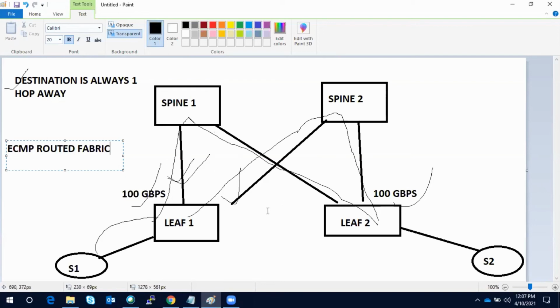We will see in more detail how it routes, and in some scenarios it can also work as layer 2, but we will look into the details later. Let's not touch those points; this is a very introductory class. So ECMP routed fabric. Why? Because it is one hop away, no matter which path you take, and every path is equal cost, like 100 Gbps, 100 Gbps. So that's why it's an ECMP routed fabric. Here you can see both your links are utilized. That is the second major difference.